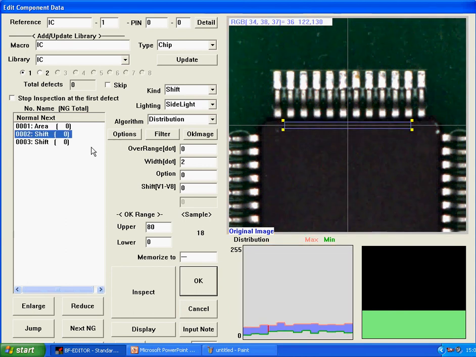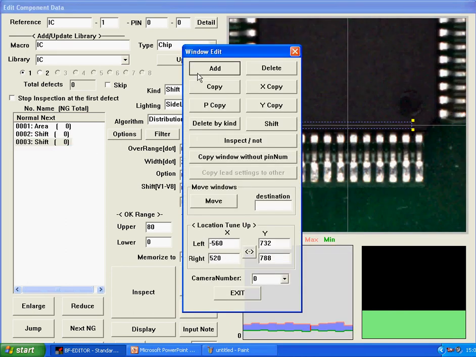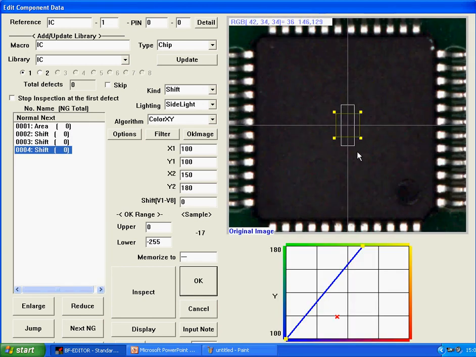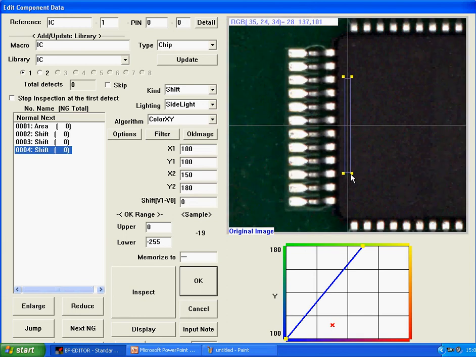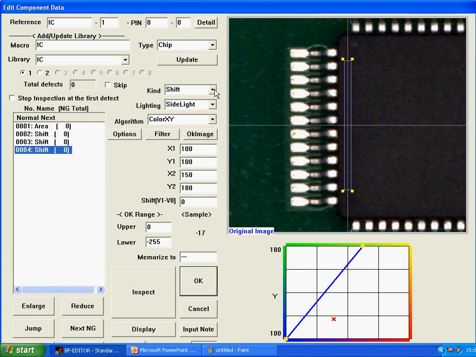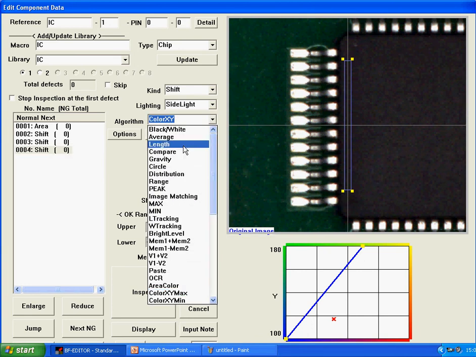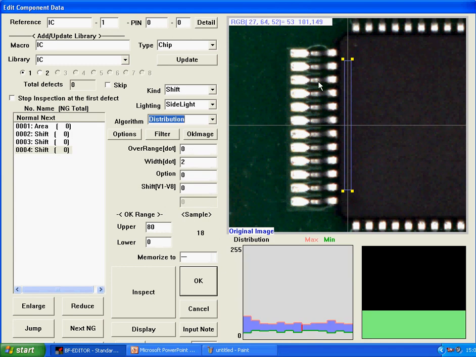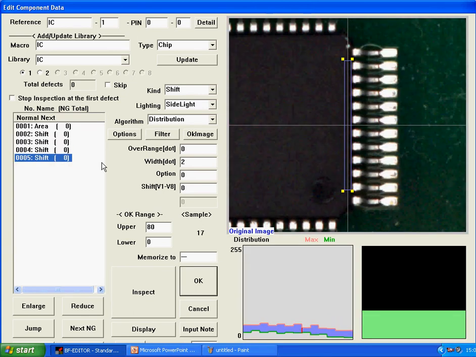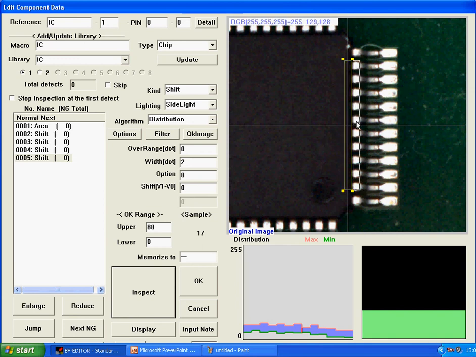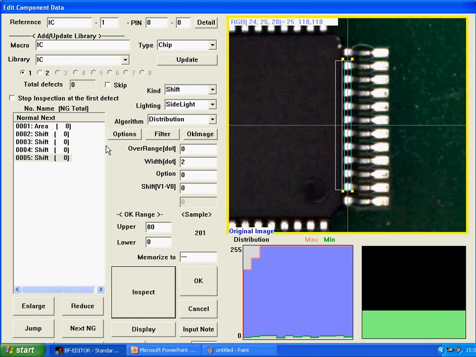Yes. Then please create a new one for another direction like this. Distribution. And X copy. Yes. If misaligned, it also will be alarmed as shift.